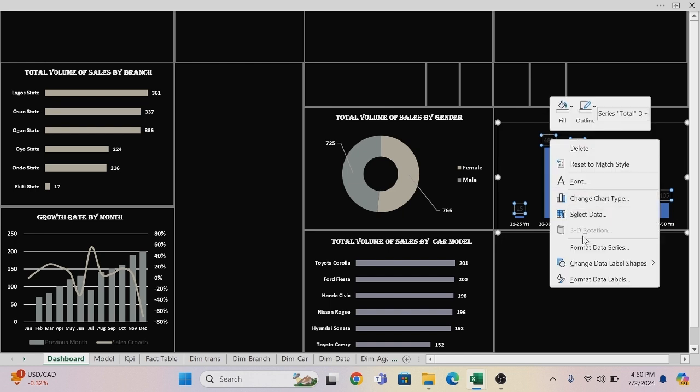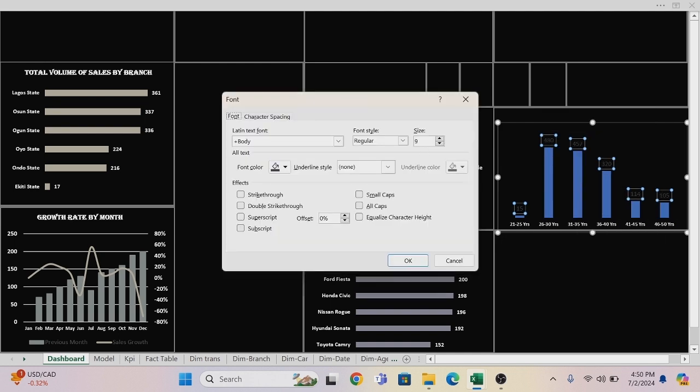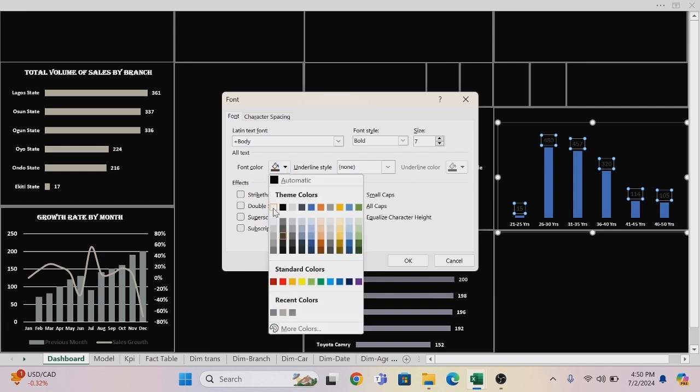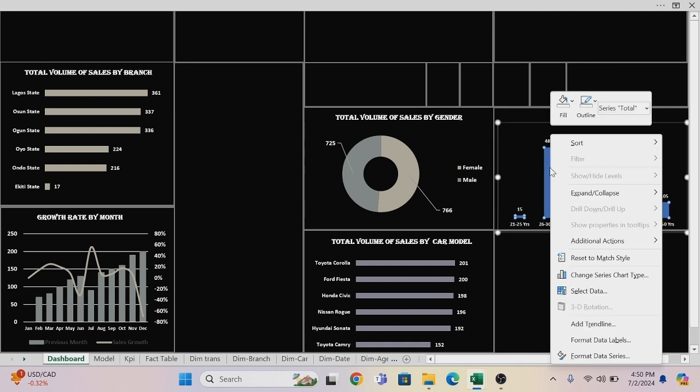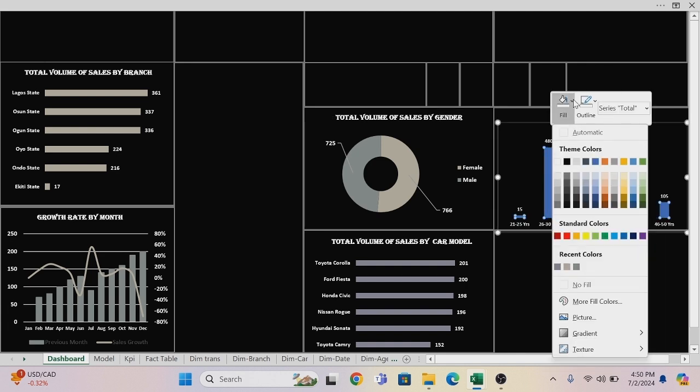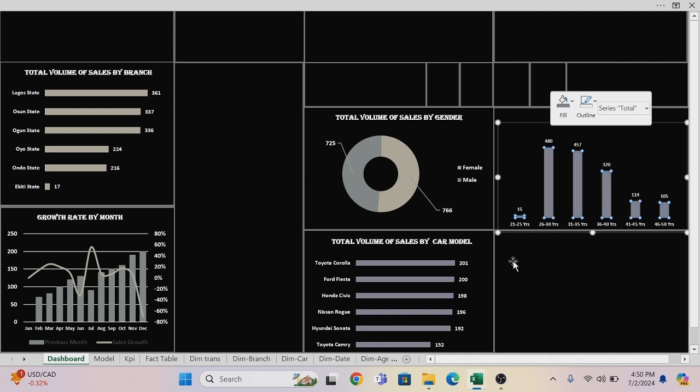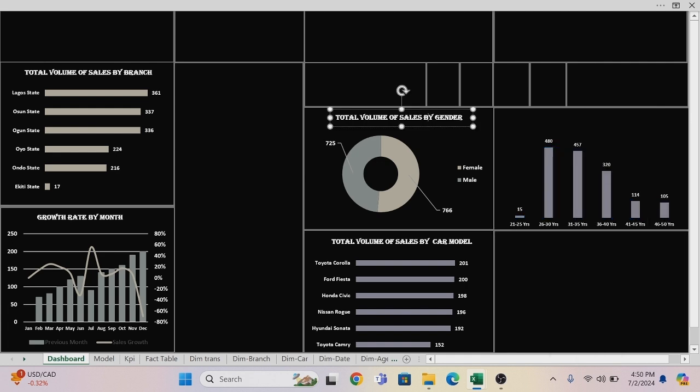Right click, fonts, bold, right. Okay, let's change the bar color. Let's use this. Control D. And this is total volume of sales by age range.